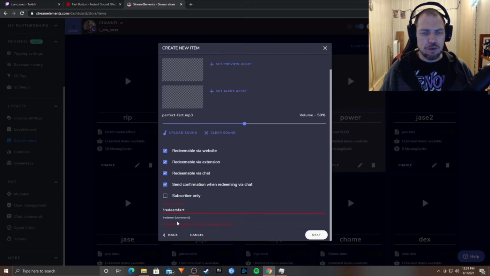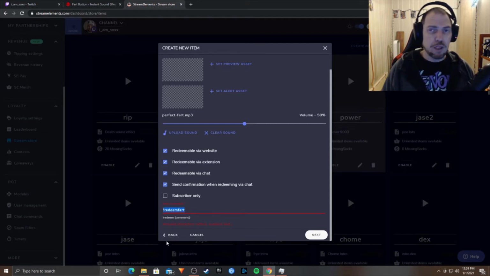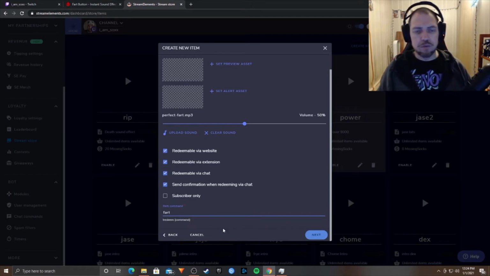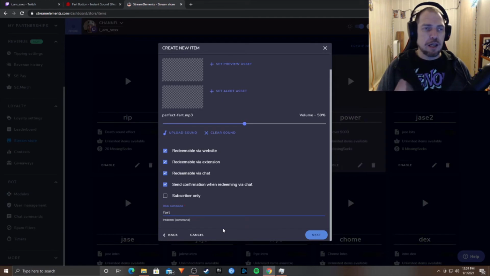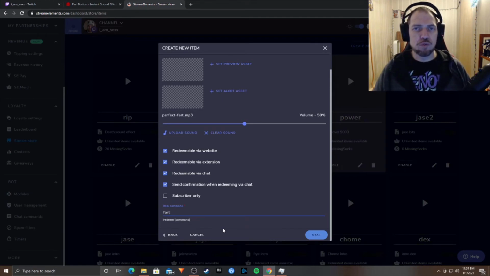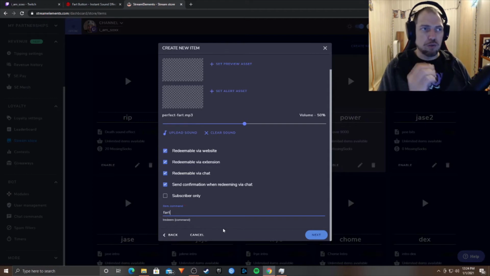Below allowed characters. Okay. All right. Don't type in redeem fart. Just put in fart. There we go. That's it. Now it's gonna know. It's gonna recognize that. Anytime that you want your users to redeem something, you can do exclamation point redeem and then the command that you have made.